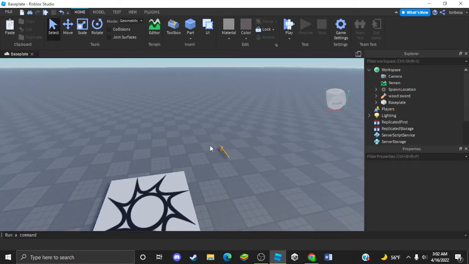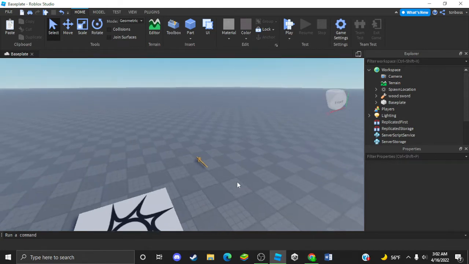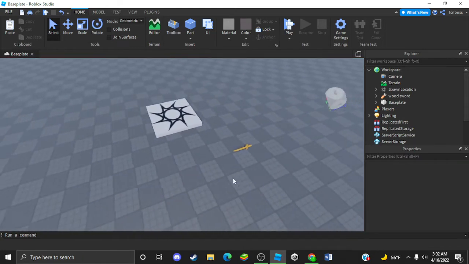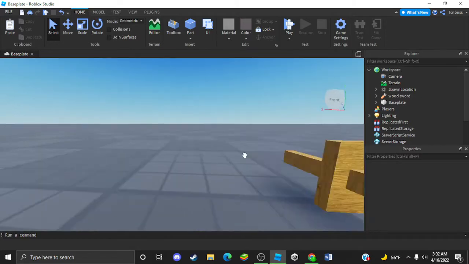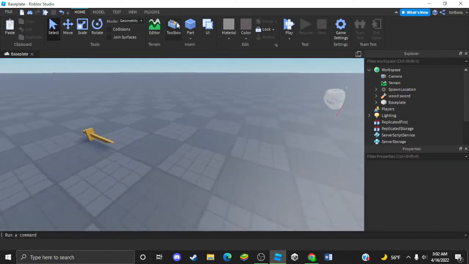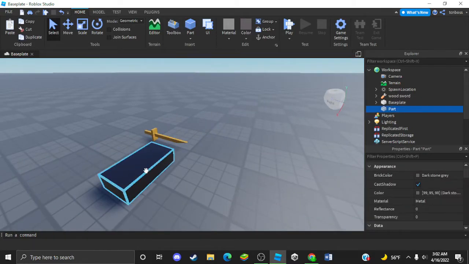Today I'm gonna show you how to make a sword in Roblox Studio. Alright, so we're gonna cut straight to the point. The first part, you wanna make your handle. You just wanna make your sword. So we're gonna start off with the handle part.